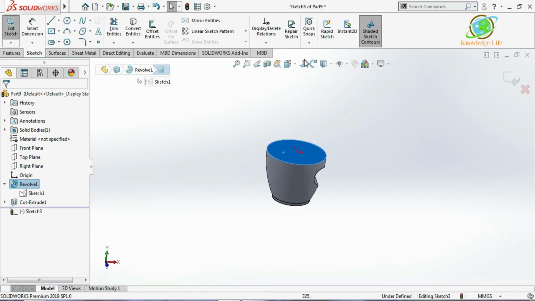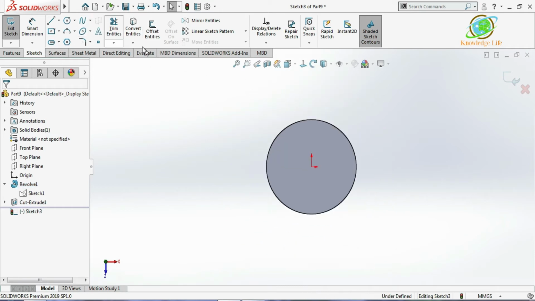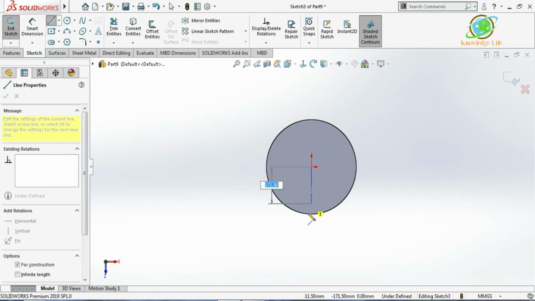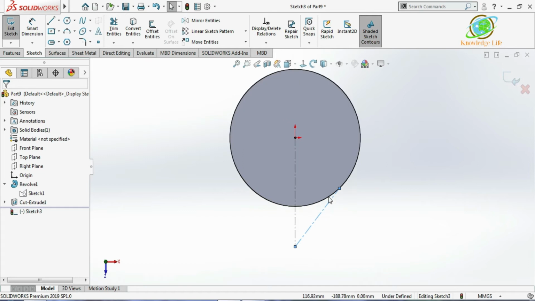Now I'll be selecting the top face. I'll go for the sketch, make it normal to the plane. Now here I will draw one line like this. I'll take center lines. I'll make from here to here, which is like this. Okay, no problem. I'll convert this later into construction geometry. So I'll just do this edge and this.